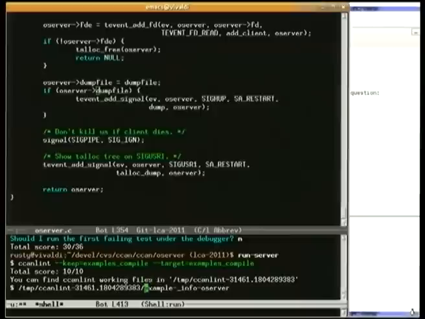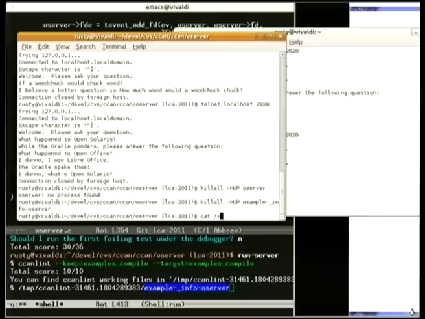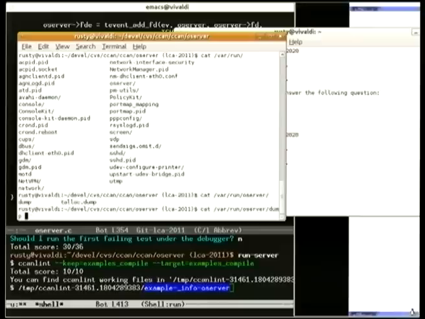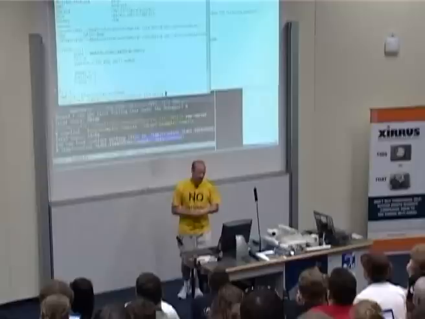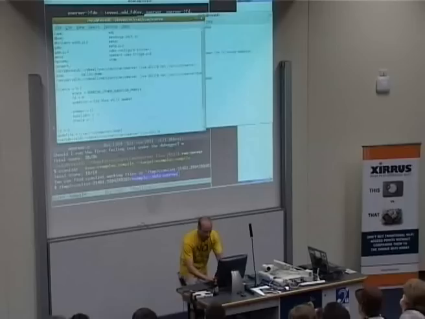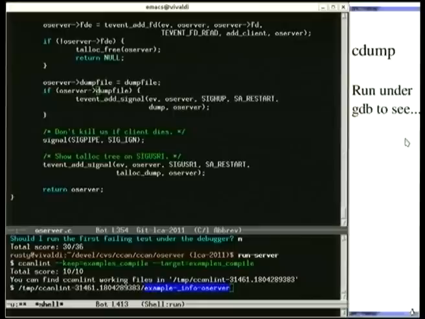And we cat, who wrote this crap? var run o server dot dump. And we actually see, there we've actually dumped out the state in a nice readable form. So in fact, you can edit it if you wanted to. Now, that's kind of cute. You actually get more visibility into what your server's doing, more than just out of the straight talloc dump. But the fun bit is really not dump, it's more restore.